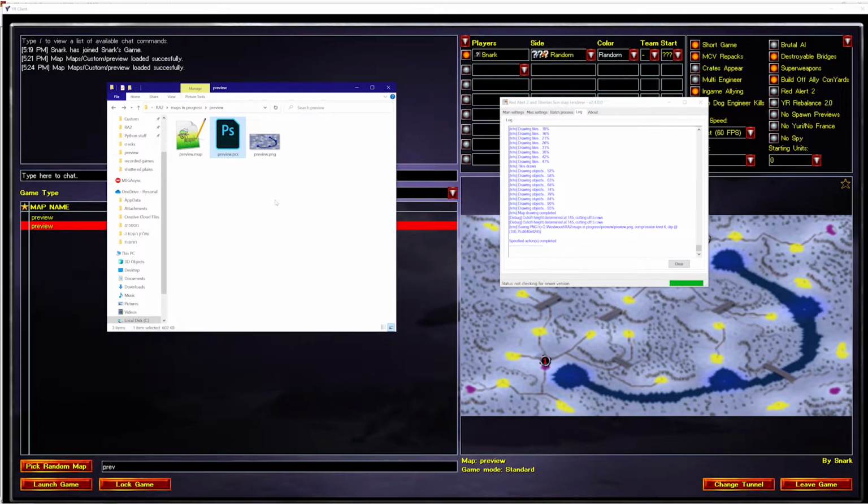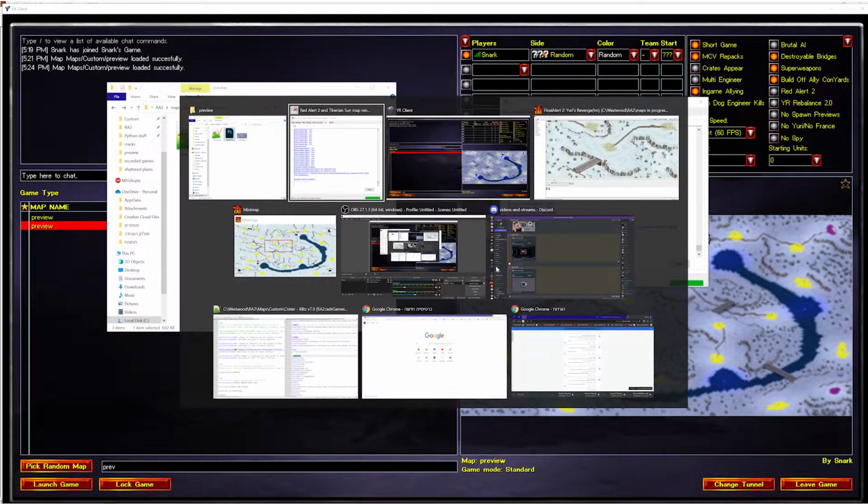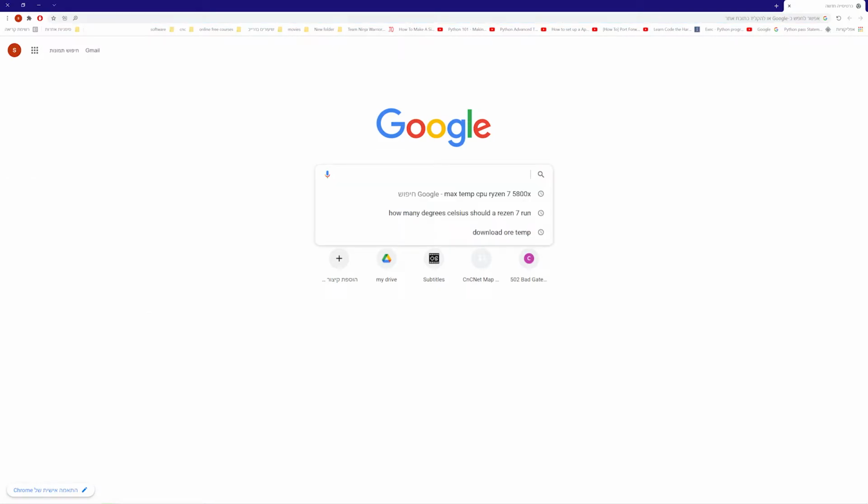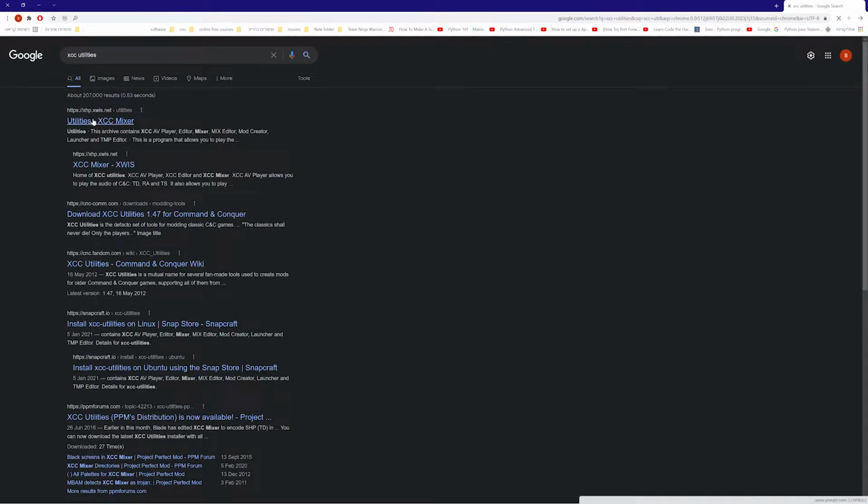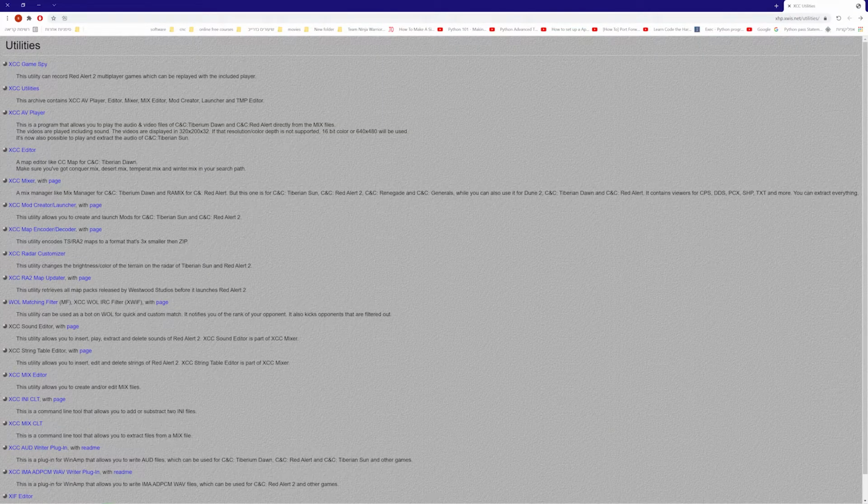The next thing we're going to need is Xcc Utilities. Now you could just go to Google and type Xcc Utilities and download this. If you go to my modding tutorial, there's an in-depth tutorial about how to install this and how it works, but I'm not going to go into that now. If you want to know how to install Xcc Utilities and how to use it, it's pretty straightforward, not complicated. You can go to my modding tutorial. The first video there shows how to do it.